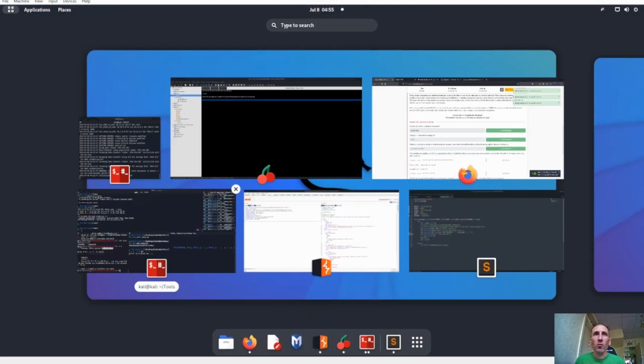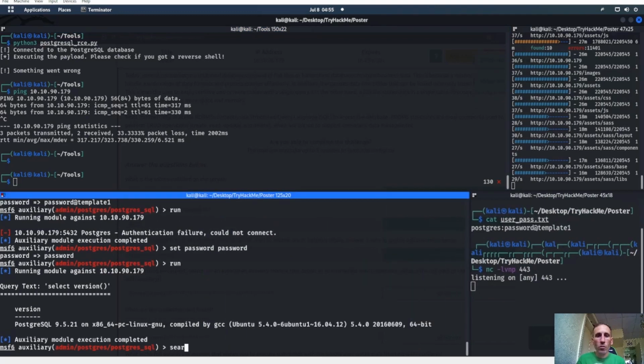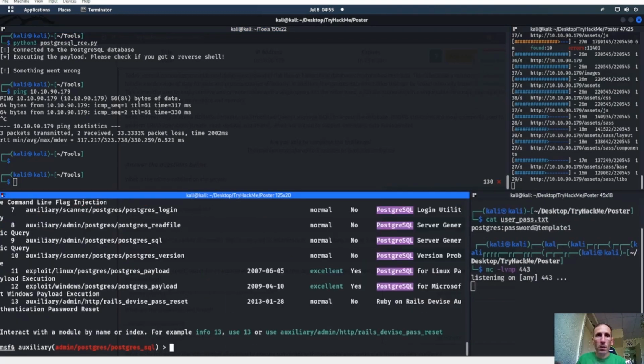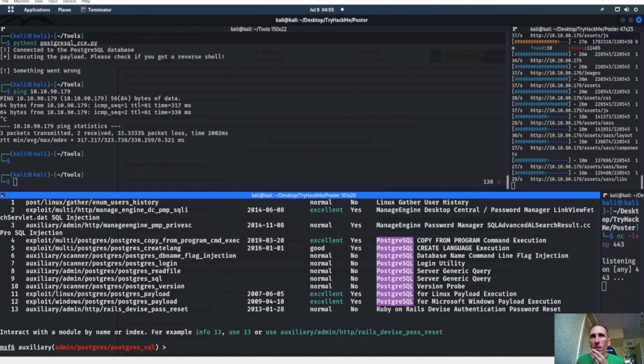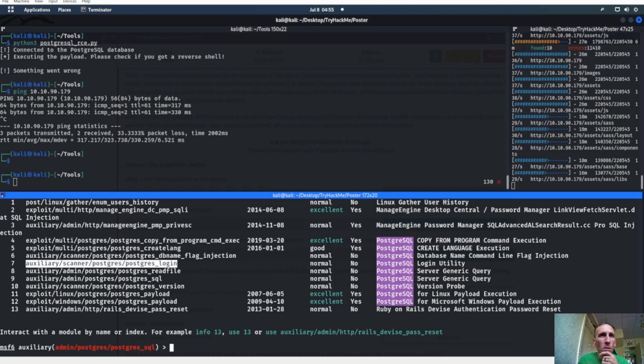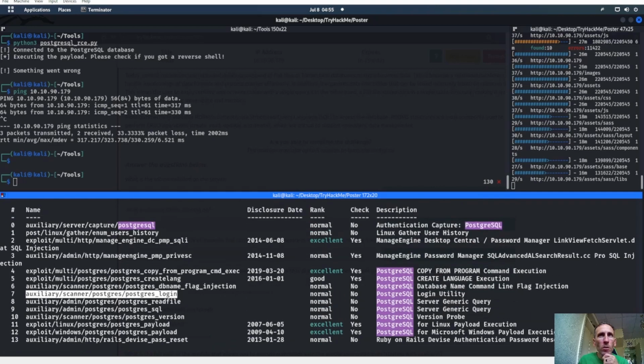Okay, so it actually wants to use Metasploit in this thing. Let's go ahead and search for postgres again. Let's see if we can get anything in here, see if we can do anything else with this guy. Login, file, version, enum users history, copy from program, create language. I don't really see much in here to actually use, huh?